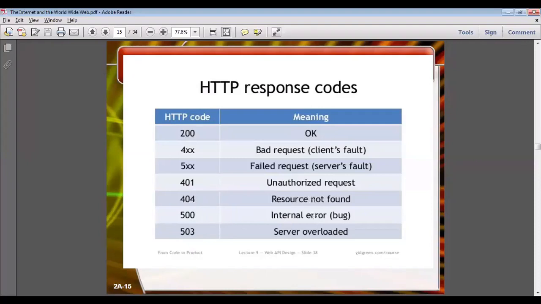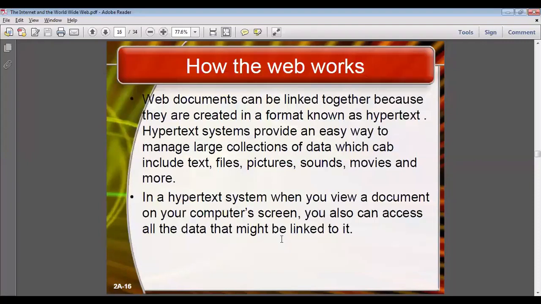500 internal error, server internal error, and 503 server overloaded. There are lots of people connected and hitting that particular server, so it is not responding to new hits. So, server overloaded.